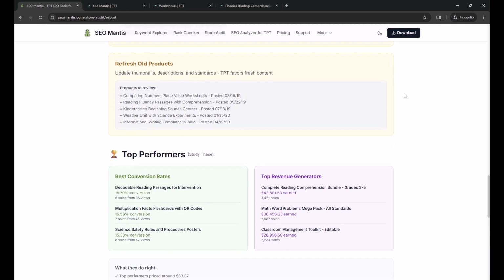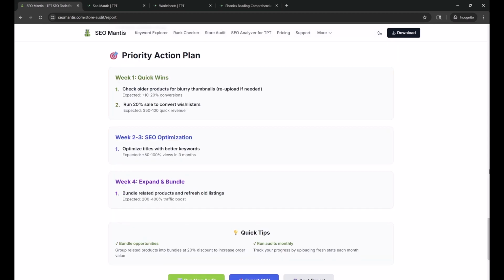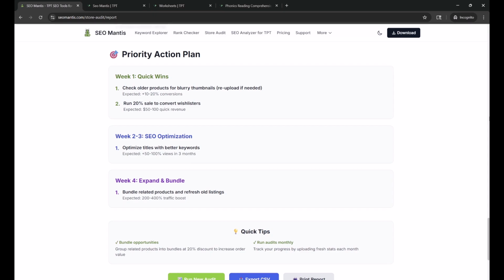And then refreshing old products, this is huge. If you have something that hasn't been touched for 5 years, if it's not on page 1, spot 1, and selling like crazy, then it definitely doesn't hurt to go and update the thumbnails, previews, and potentially titles and descriptions. And then at the bottom, you'll get a prioritized action plan on how you can get more views and make more sales. So that covers all of the website-based tools available for pro users.